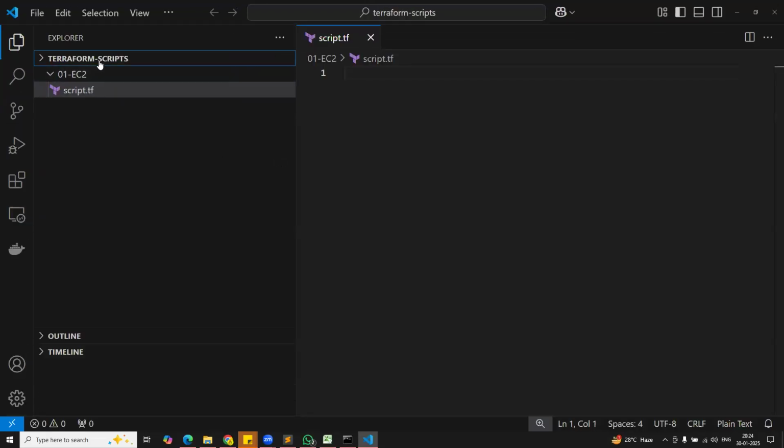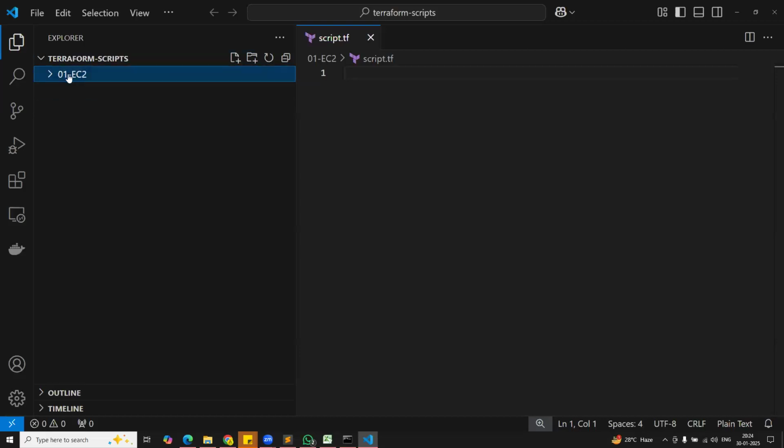So in the Terraform scripts folder, I created one subfolder called 01 EC2. This is my project folder. In that folder, I created one file with a name called script.tf. You can give any name. I can give main.tf also. Now, how to write the Terraform script?